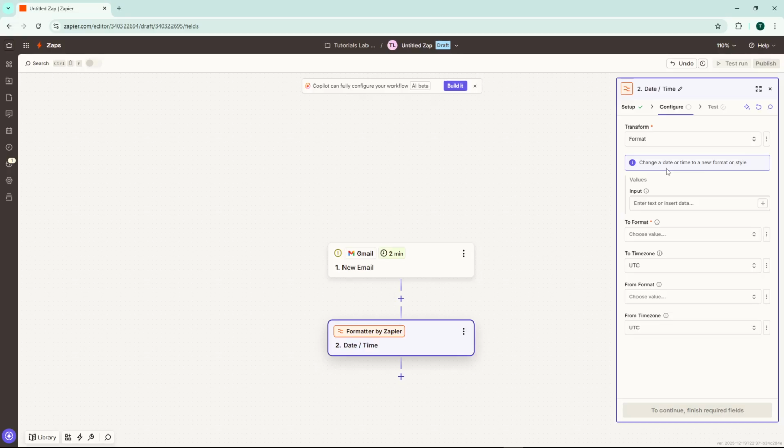And there you have it. You've successfully set up Formatter by Zapier in your workflow, giving you the ability to manipulate data exactly how you need it before passing it along to the next step in your automation.